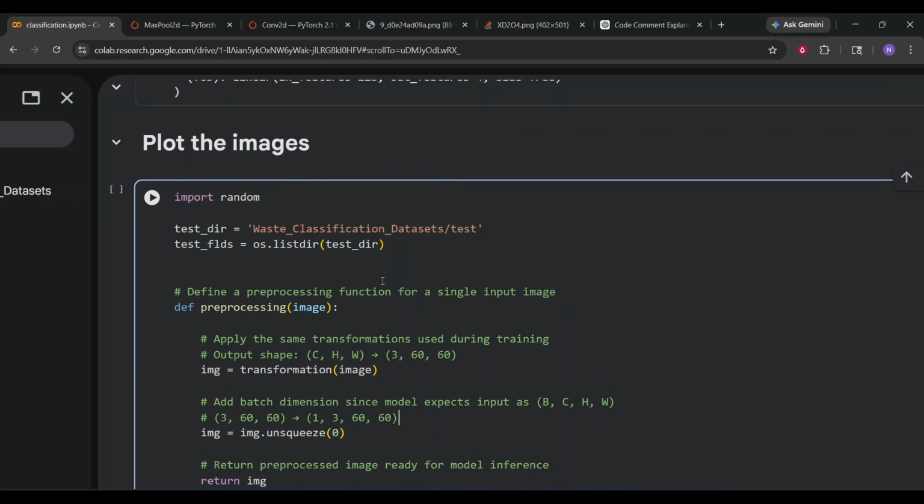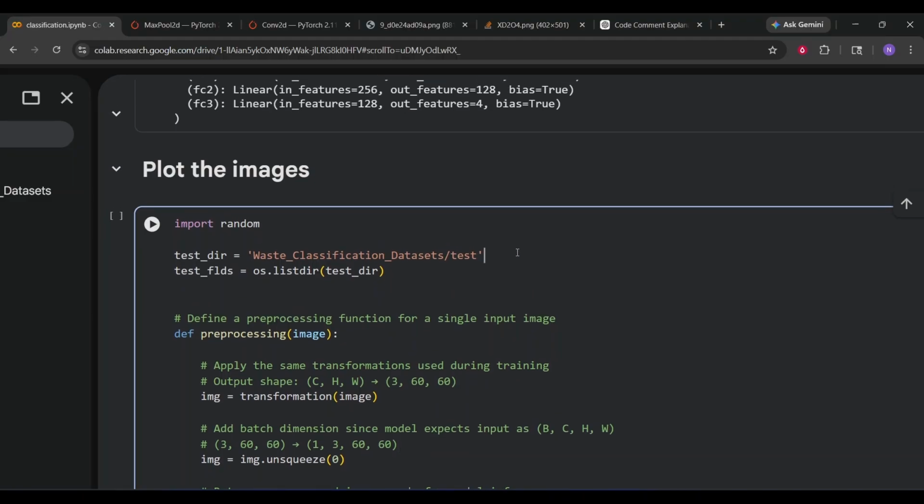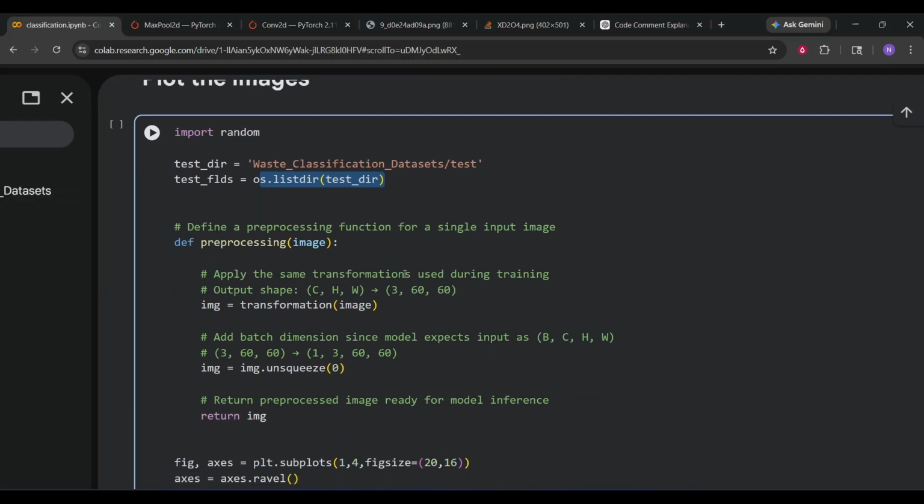Now we have to plot the images, or you can say test the model. So how can we do that? First of all, we have to make the test directory. This is a test directory. os.listdir gives me all the folder names inside the particular test directory, the list of all the folders present in that directory. Now the preprocessing of the image, which is required during testing, is important, because all the transformations which we applied to the images during training have to be there during testing also, like important transformations such as resize and to tensor.